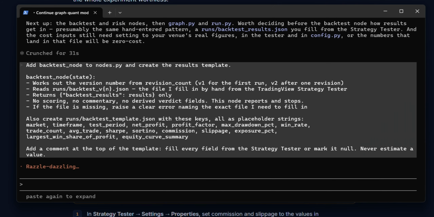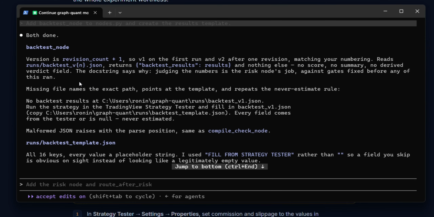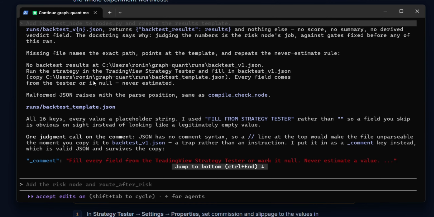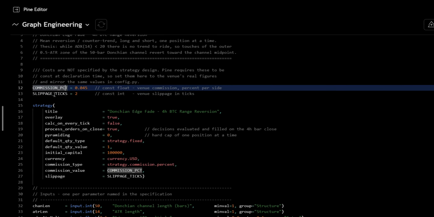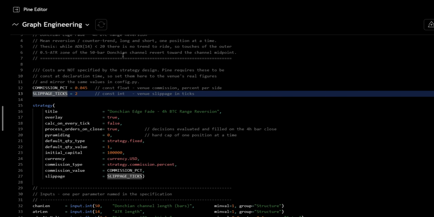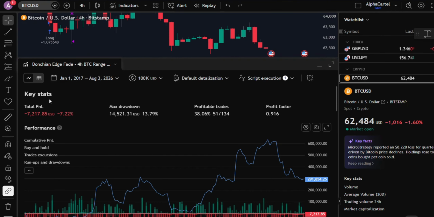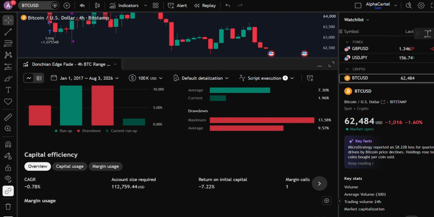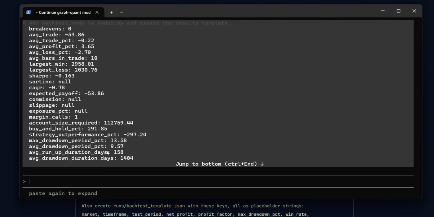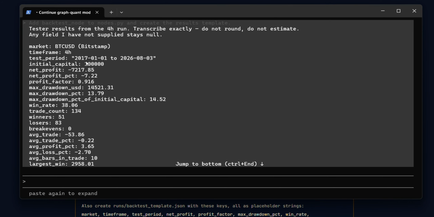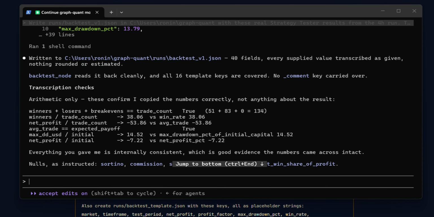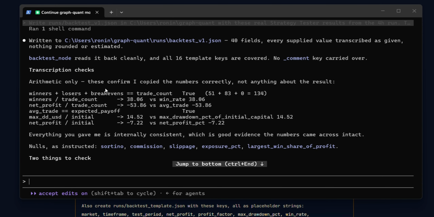What matters is that the numbers entering state are real numbers off a real chart and that they land in state before anybody is allowed to have an opinion about them. Set commission and slippage in the Properties tab before you read a single metric. Then fill the results file: net profit, profit factor, max drawdown, win rate, trade count, average trade, Sharpe and Sortino if available, exposure, and how concentrated the profit is. Then the node stops. It reports, it does not decide.